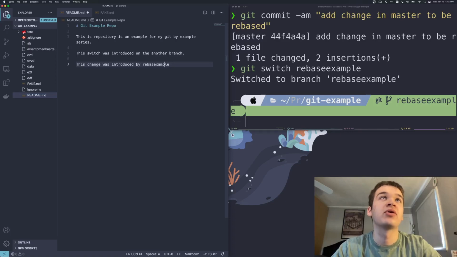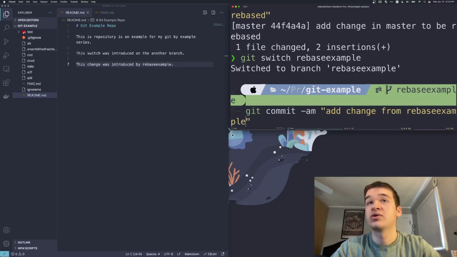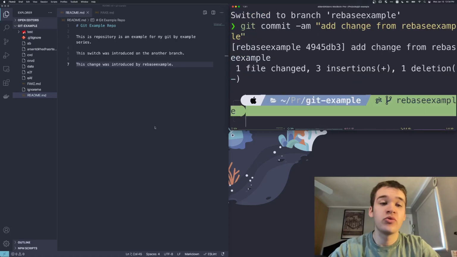I know I spelled that wrong, but whatever. So now that we have that, we'll go ahead and make a commit here as well. So we'll just git commit -am, and we'll say here, add change from rebase example. So now that we have that done, we can move on to how we actually rebase in practice.